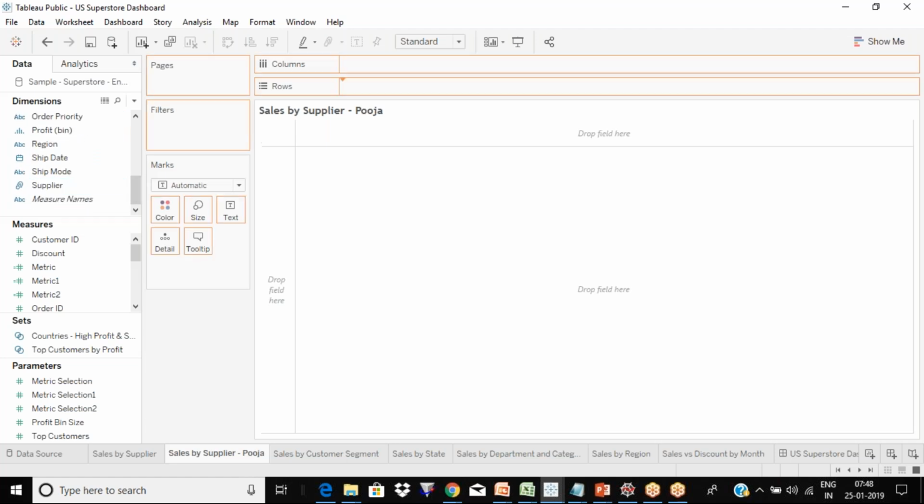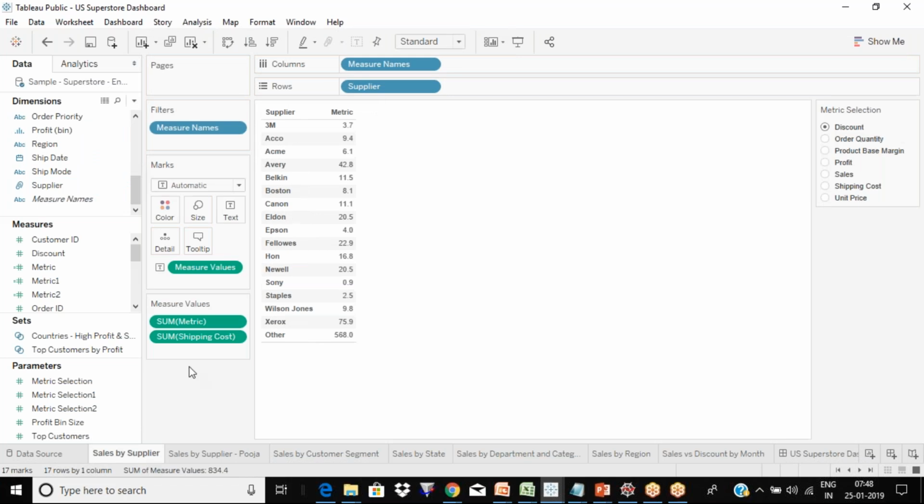You need to drag it to the rows. You will do that. Now the next thing is they have dragged measure values, measure names, and there's something called metric selection. Now you always look, whenever you are dragging any column, by referring to the sheets. If there is a metric selection, go and search for metric selection where it is. This is a parameter, right?